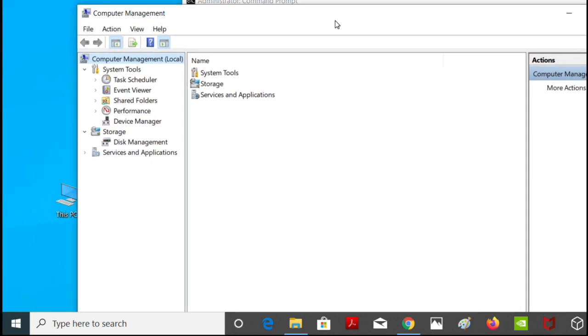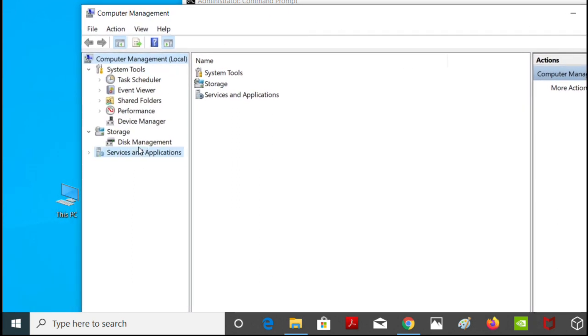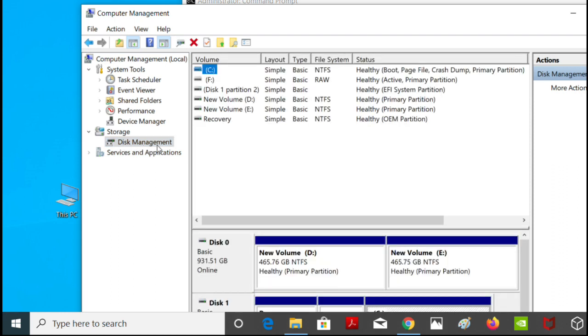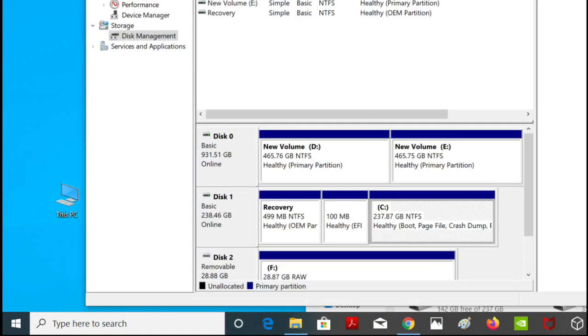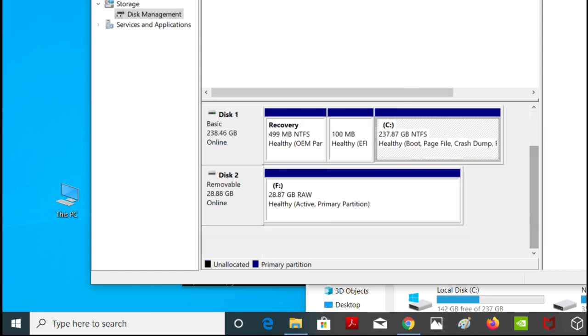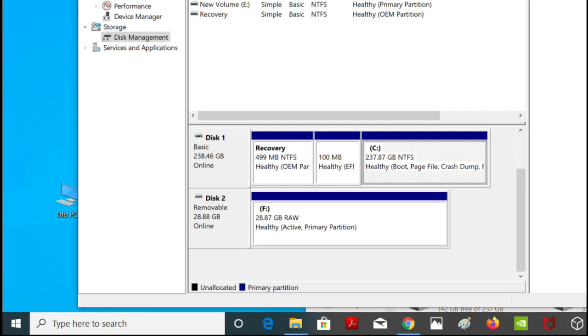In manage, you have disk management. So click on disk management. And then you will see all the disks that you have in your PC. This is the removable disk, the pen drive, and you can recognize it with the drive letter, as a removable pen drive, or, if you have multiple pen drives in your PC, by the size of your pen drive. You can see it's around 28 GB. It's my pen drive, the one that is not working.